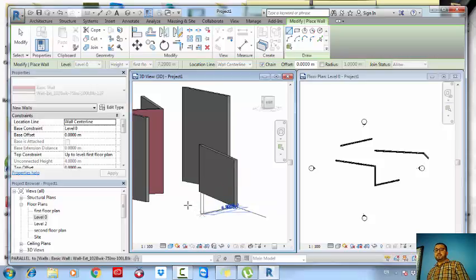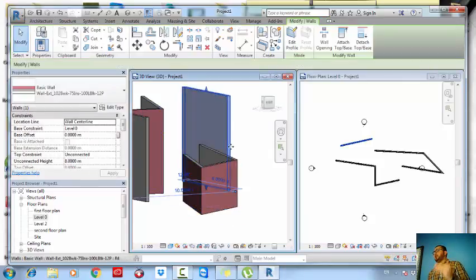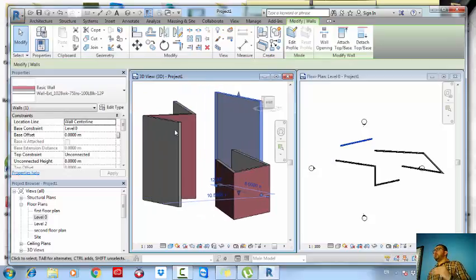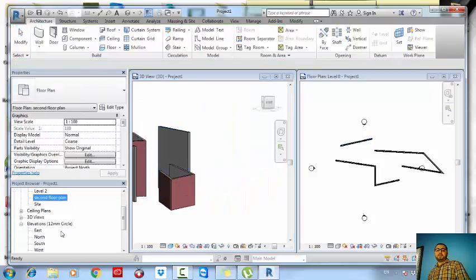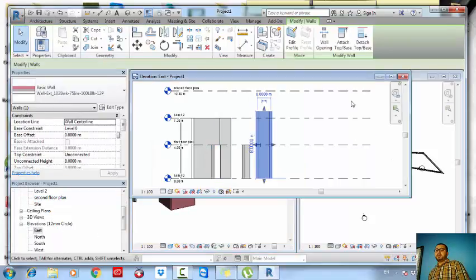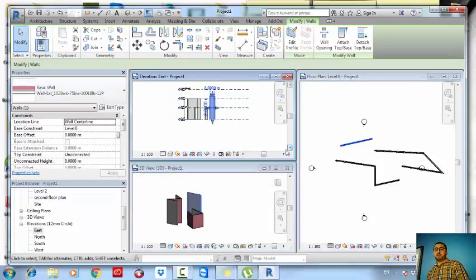Now I see the difference, right? This wall is 8 meters height. This wall is connected to level 2. This wall is connected to the first floor level. Fine. Let's go to one of our elevations, for example the east, and let's click on WT for window tiling.